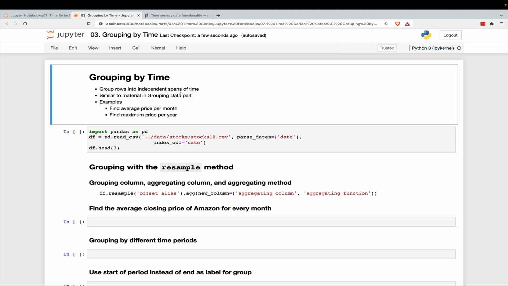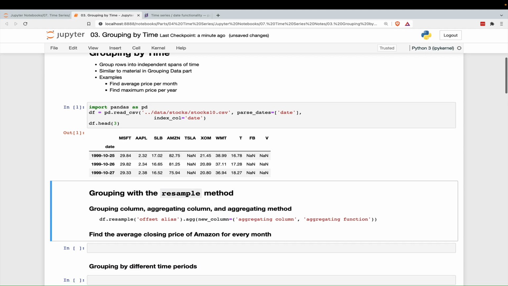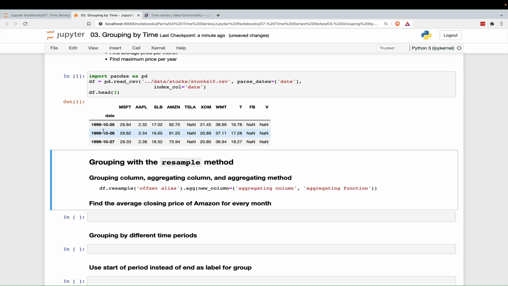So this could be a month. So every month of data will be its own independent group, or a year, or 3 months, or a week, or a day, or an hour. We get to decide what the span of time is, and all the rows in that span of time will form those independent groups, and then we can aggregate as normal or just do anything else to that group that we would like. All right, so here are some examples, like finding the average price per month, finding the maximum price per year.